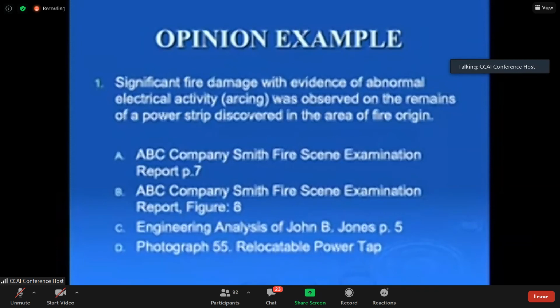Well, what do I have to back that up? Letter A talks about a company fire examination report that I reviewed. So I'm referencing someone else's report on a page where they stated that was the case as well. I can talk about a figure or a photograph. I can refer to an engineering analysis report, or I can refer also to photograph 55. There's a picture of it that I could talk about. So anytime I have an opinion, I want to back it up with how I arrived at that opinion. And here's an example. Yes.